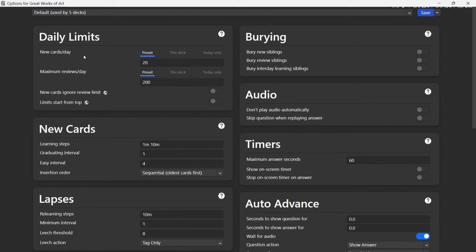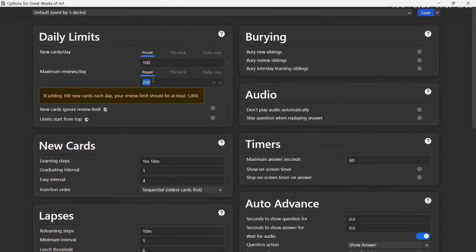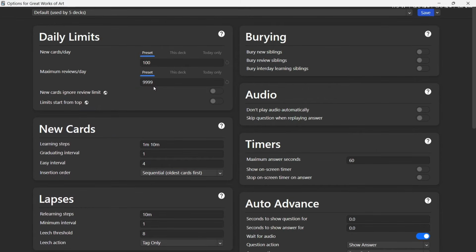Now the first option is new cards per day. I recommend you start with 100 cards per day. This is a preset. You can go for just that specific deck, or you can go today only, right? Maximum reviews per day, I'll say just around 10,000 is good enough. But don't worry, your reviews will never reach that 10,000. It's just that your reviews are limited by this, right?